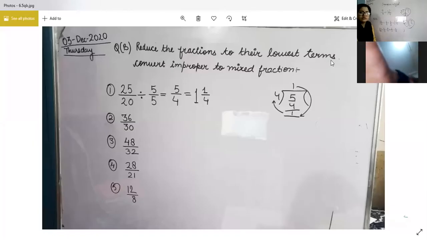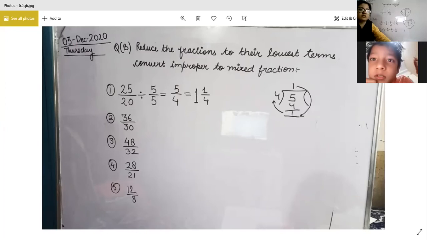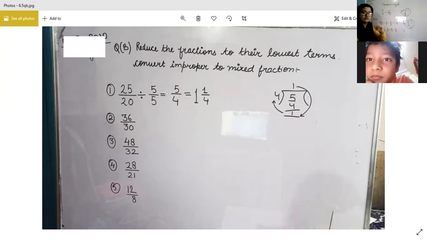Everyone, start doing this question. Change the date. Just wait a second. You need not do this date here. This date is wrong, so I'm just hiding this date. Change the date. Start from a new page.